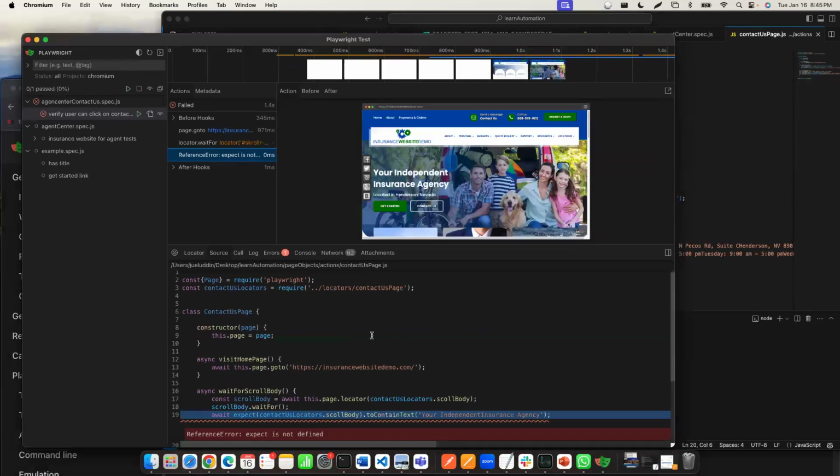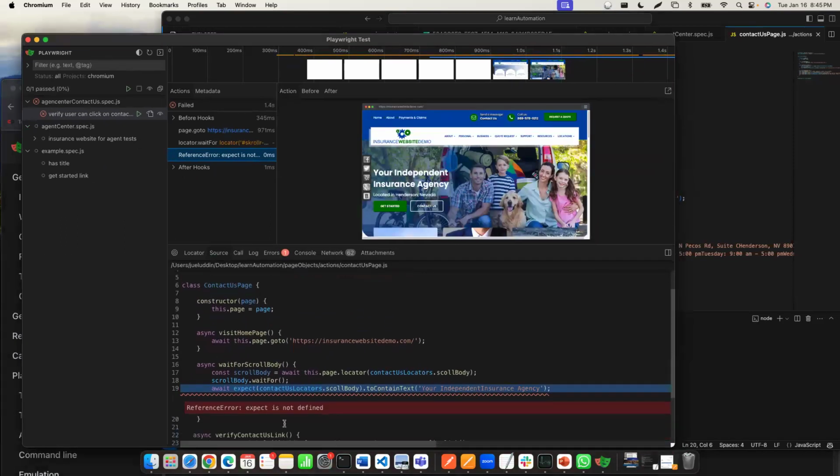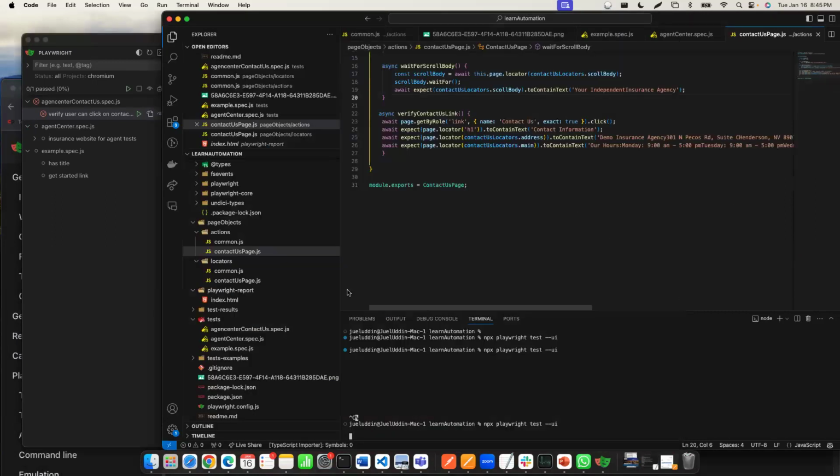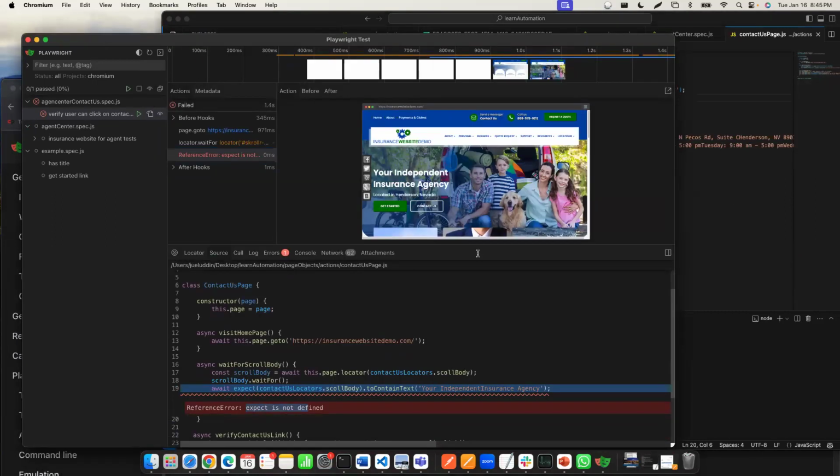Did it update? Expect is not, oh, okay. All right, cool. Now I get it. Read the thing, right? Expect is not defined. Who can help with this?